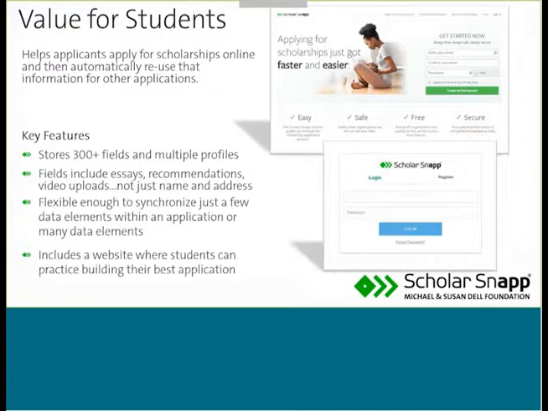The value for Scholar Snapp for students is tremendous. It's a time savings in that the applications students are completing for scholarships, financial aid, and admissions are asking for similar information that they have already provided. With Scholar Snapp, students don't have to spend several hours on each application essentially doing data entry.